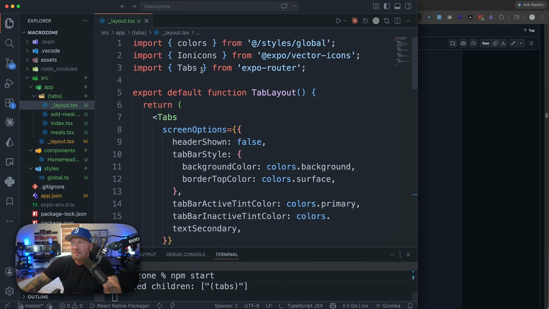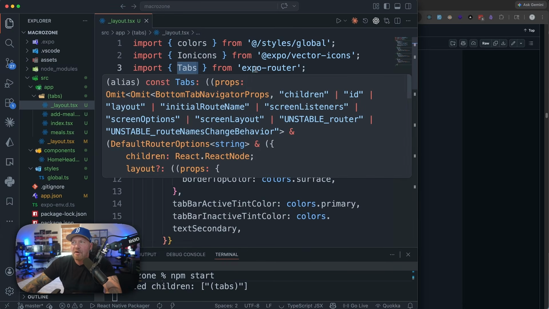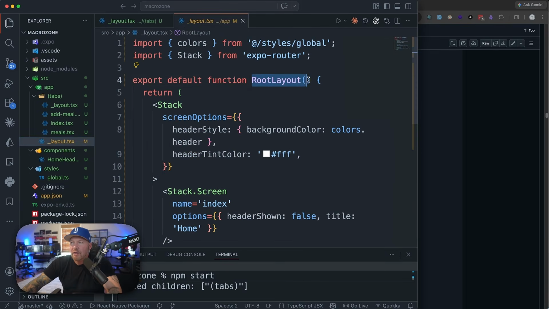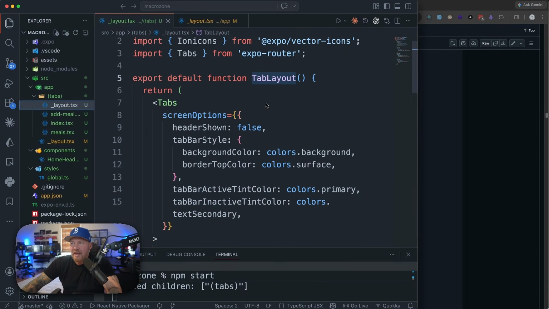All right, so I'm going to paste this in, and we'll just go over it real quick. So we're just bringing in our global colors. We're bringing in tabs from Expo Router. Okay, that's where we're getting these tabs. And then some icons from Expo Vector icons. And then I called this function tab layout, right? The other one is our root layout. That's called root layout. So this is the tabs layout.